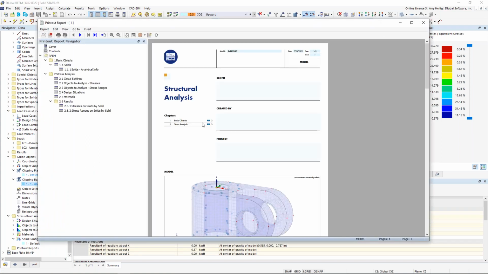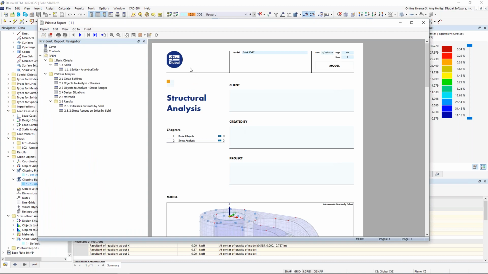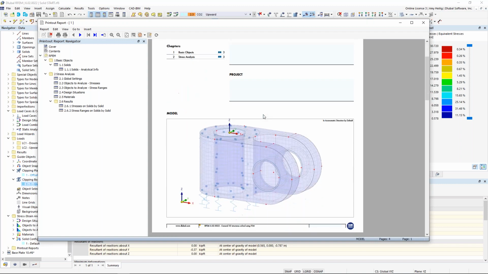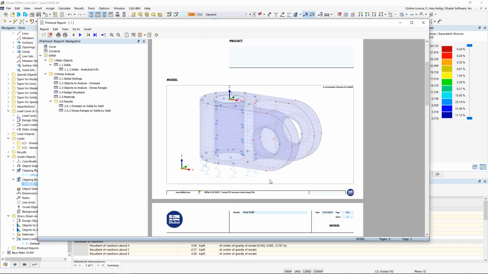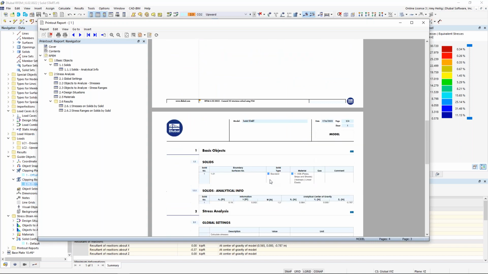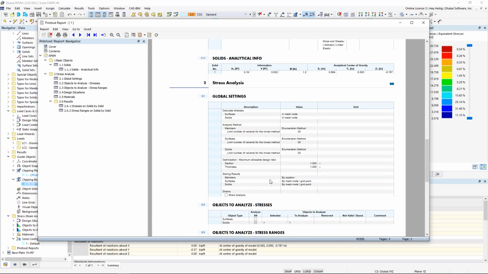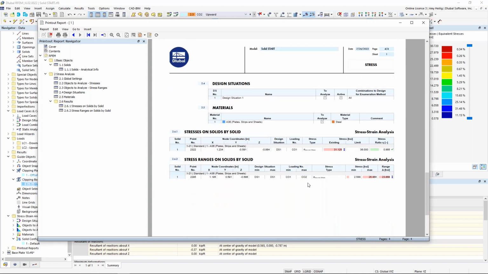So pretty small printout report for today, but you can see here our header. We can modify this logo to maybe our company's logo instead. We can modify a lot of this input data. We see here a nice picture of our solid, and of course our input data in table format as well as our results. So pretty quick printout report for today.